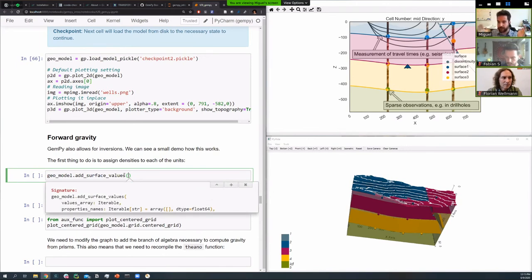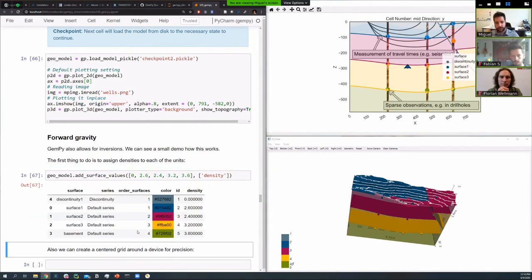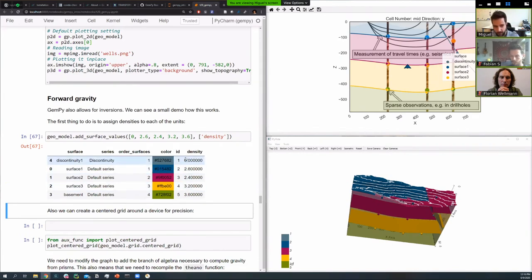We just have to pass a list or an array with the same size as the number of surfaces. In this case, we have at the moment 5, with the densities of each. For this example, I'm just using some random densities. The first one is 0 because it's the plane of the fault, so it doesn't have any volume, and it doesn't matter what value it has. Then 2.6 will be the first layer, 2.4 the second, 3.2 the third, and 3.6 the fourth. And we can just pass a list with the name, density. It doesn't need to be density, it can be anything. If we call this, the data frame with our surfaces now has a new column with these properties.